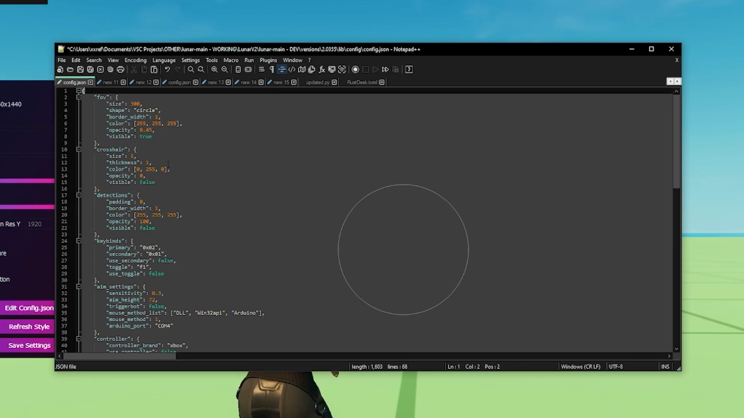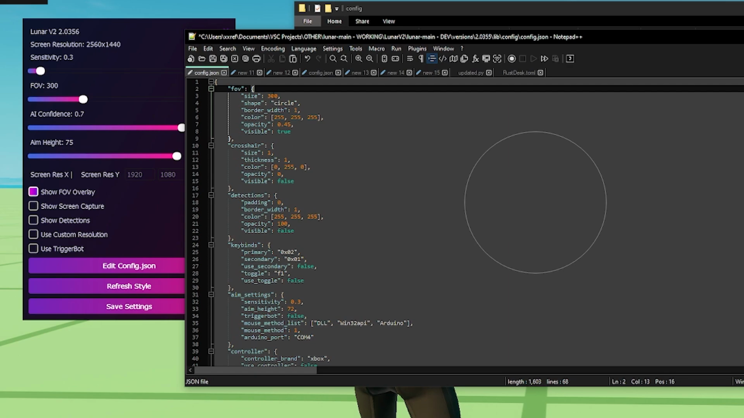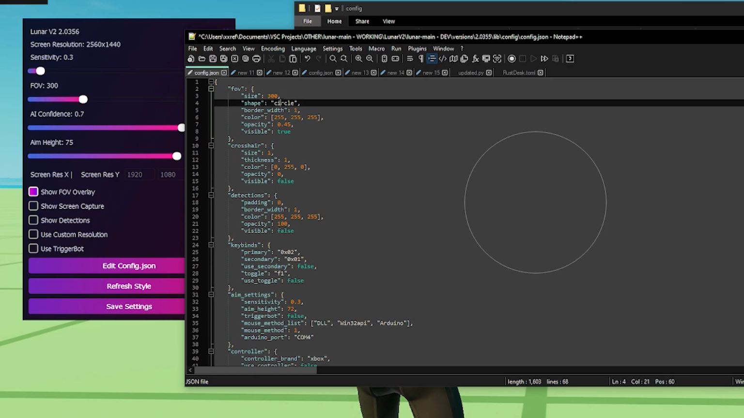Okay, so this is the config.json. So FOV, crosshair, detections, keybinds. With the FOV, you have the size, which is also here. Shape can be either square or circle. Border width, that's how thick the lines are.